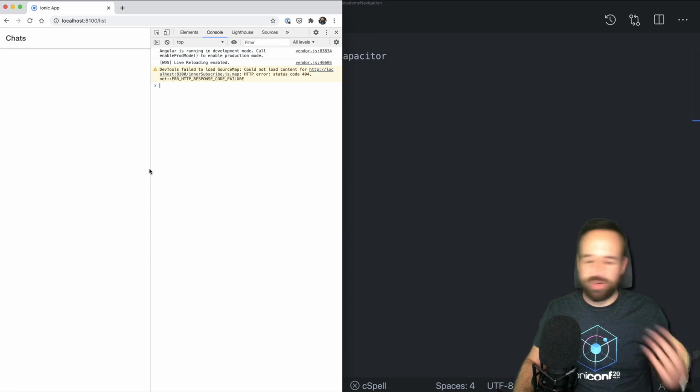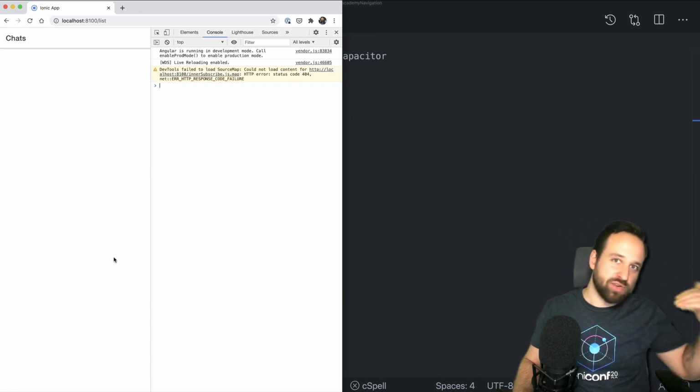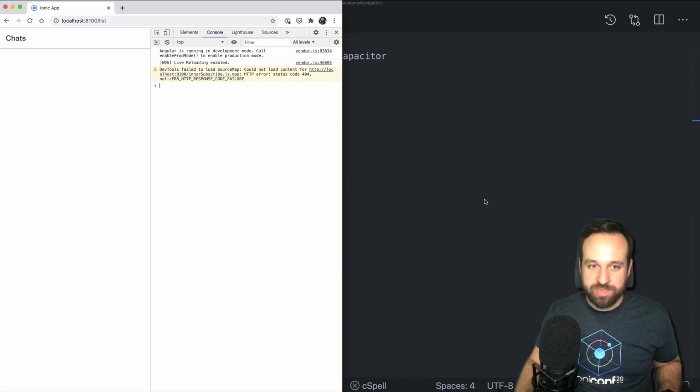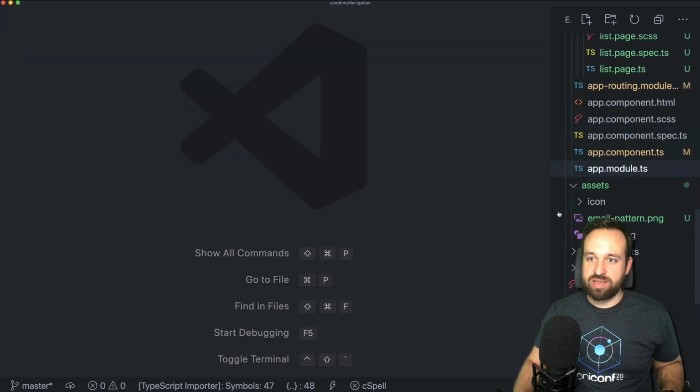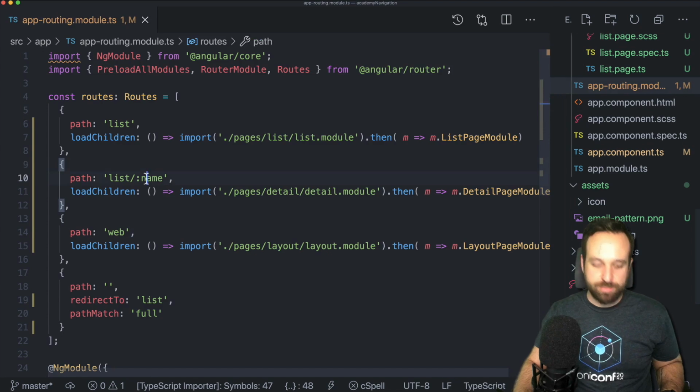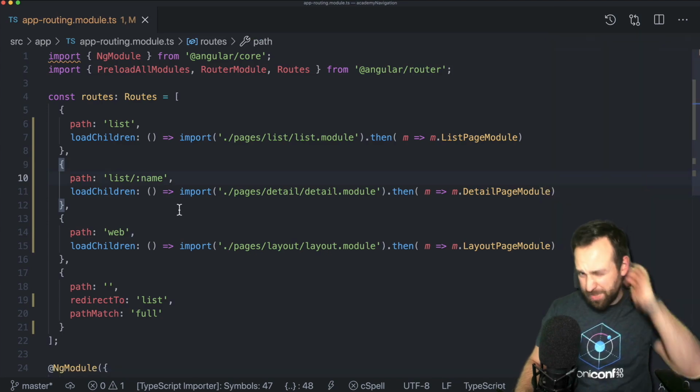If you would like to replicate the iOS settings app, you would have the settings on the main screen or on the left hand side and share that. So we're gonna start with that. Once you got those pages and components in place, we can also head over to our app routing module, because we need to change this a bit.